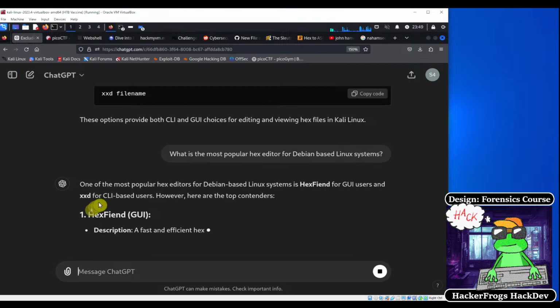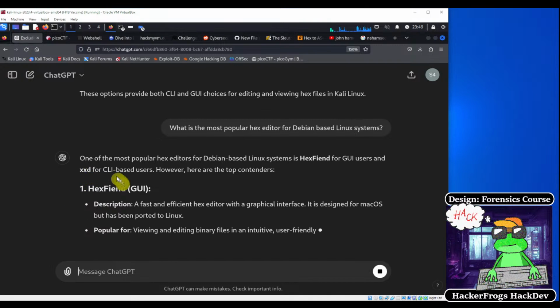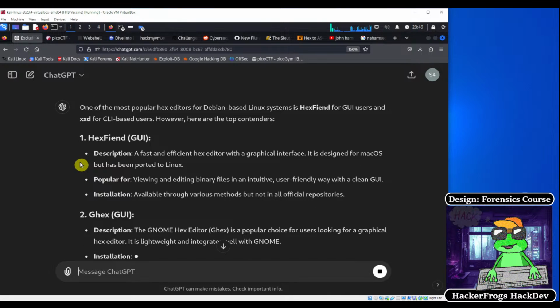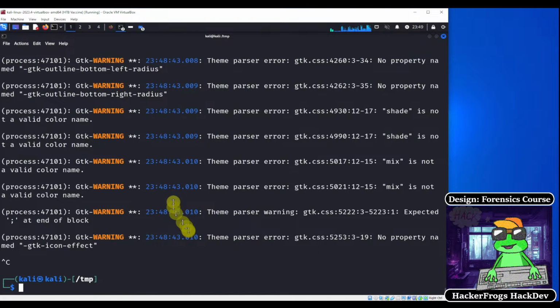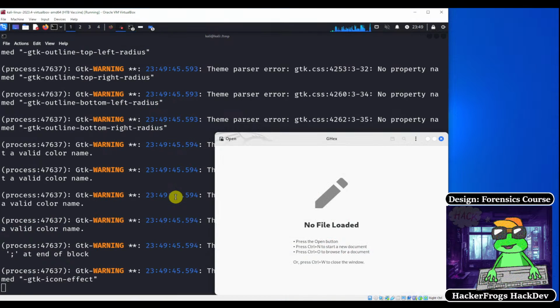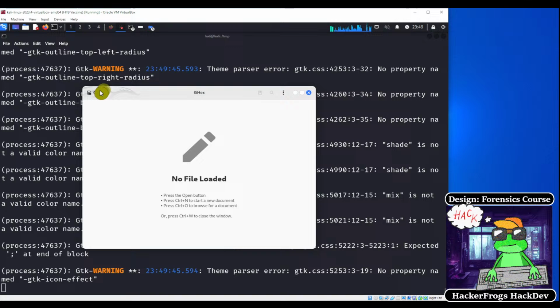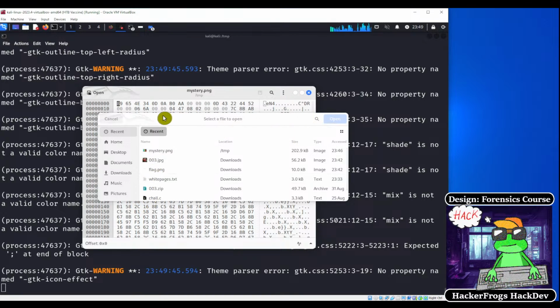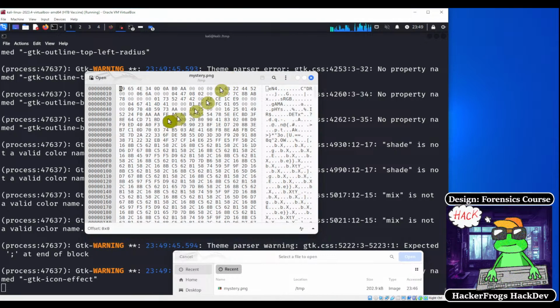Hexfiend, XXD, but you can't edit using XXD. Does anybody know how you can edit using XXD? Oh, ghex is GUI. Okay, that's why I wasn't able to. Okay, let's just run ghex. No file loaded. Let's open one. And mystery.png. Let's open this. Okay. Awesome. So hopefully we can just move around and edit this.